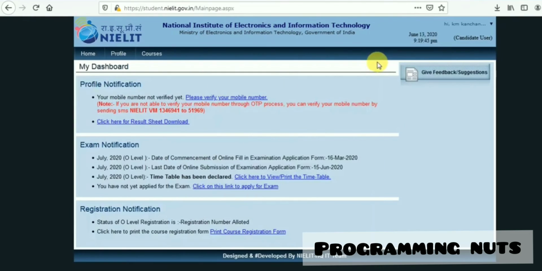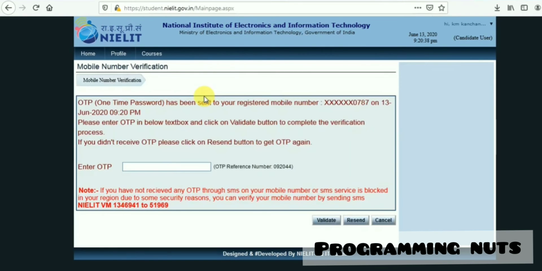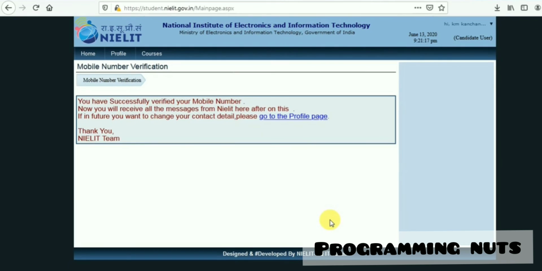Here you can come for all the information for your profile. You can lock your examination from here. Now you have to verify your mobile number by clicking on this link where it is written please verify your mobile number. Now an OTP is being sent to your registered mobile number that you have provided in the form. Enter the OTP and click on validate. Now you can see that you have successfully registered and validated your mobile number.